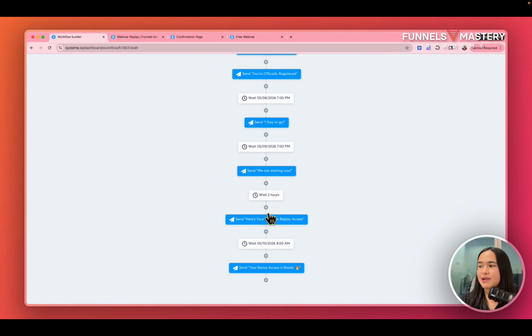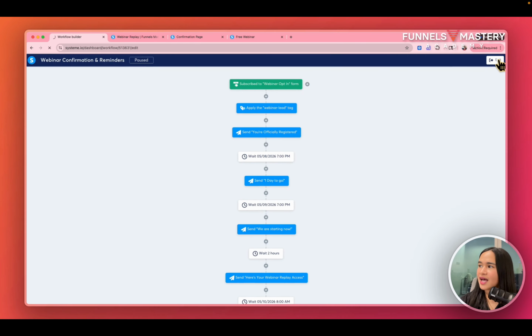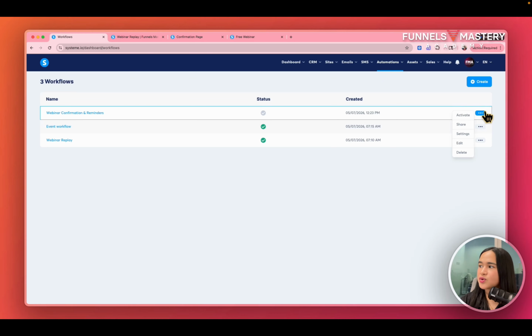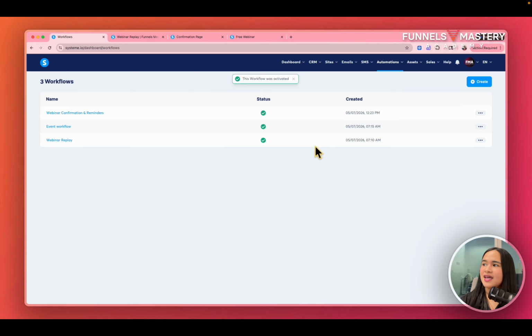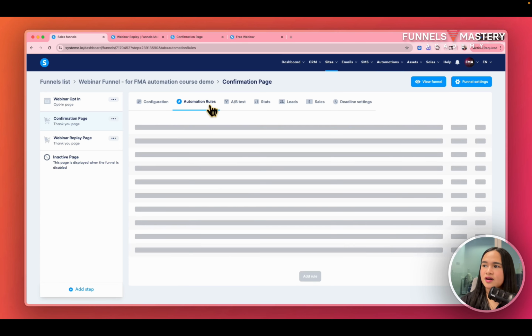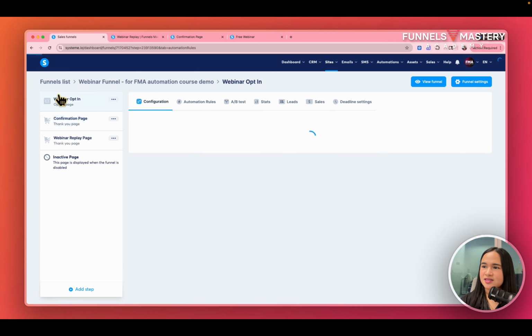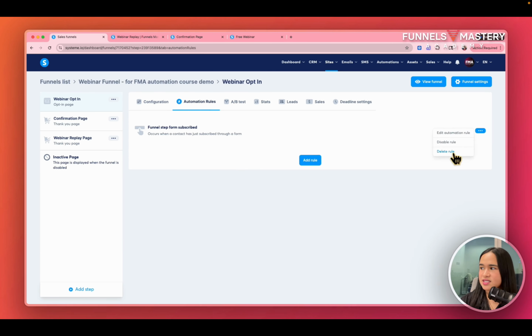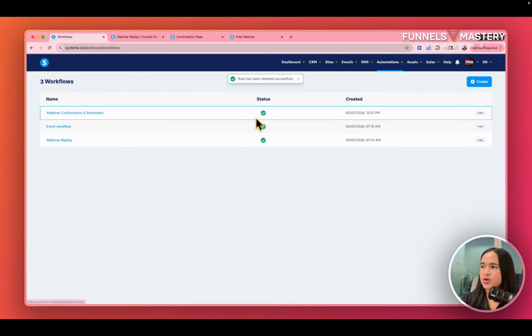So pwede mo nang i-set up lahat dito. And after that, you just have to exit and you have to make sure to activate it. Ayan, okay? And if you already have set it up here, then you could already remove the automation rule that we have here. Ayan, automatic here. Ayan. You could already remove this since we already have the automation in the workflows.